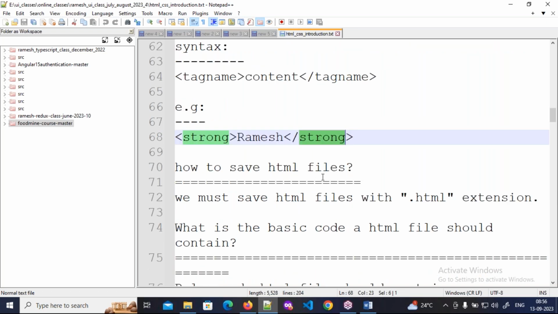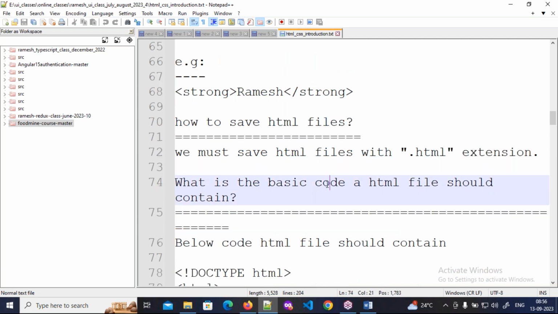Then after, how to save HTML files? We must save the files with the .html extension. What is the basic code? Tomorrow class I will explain.